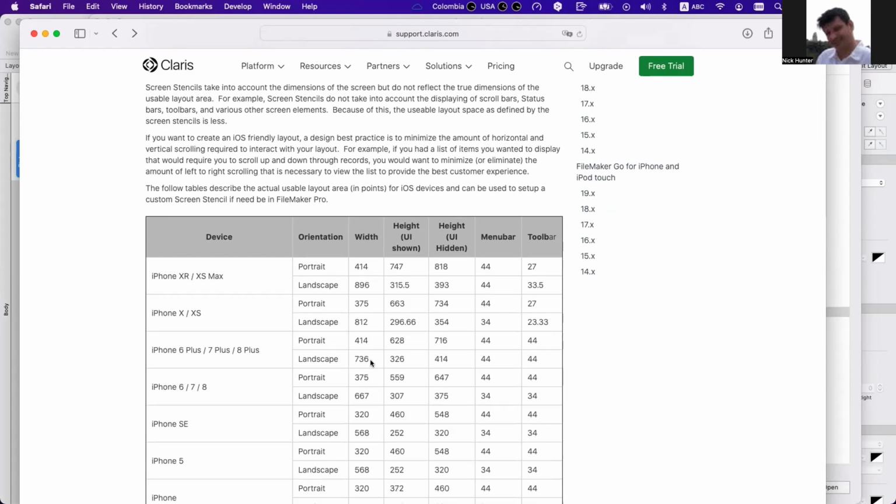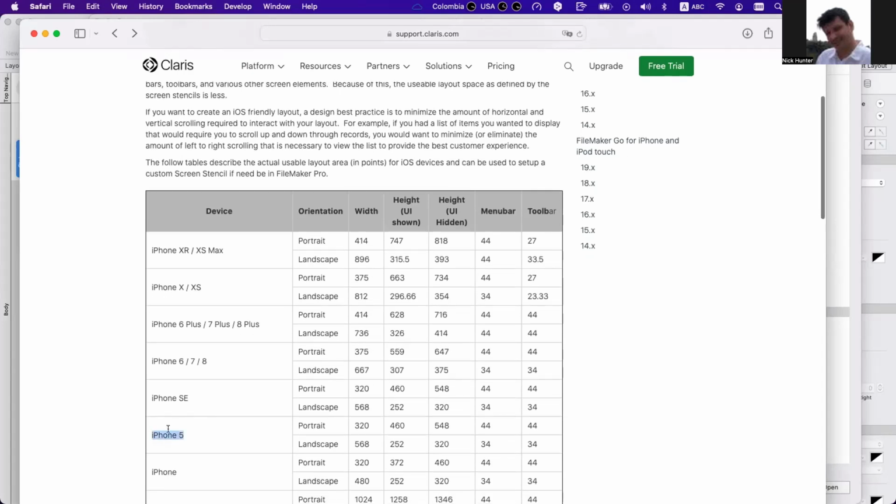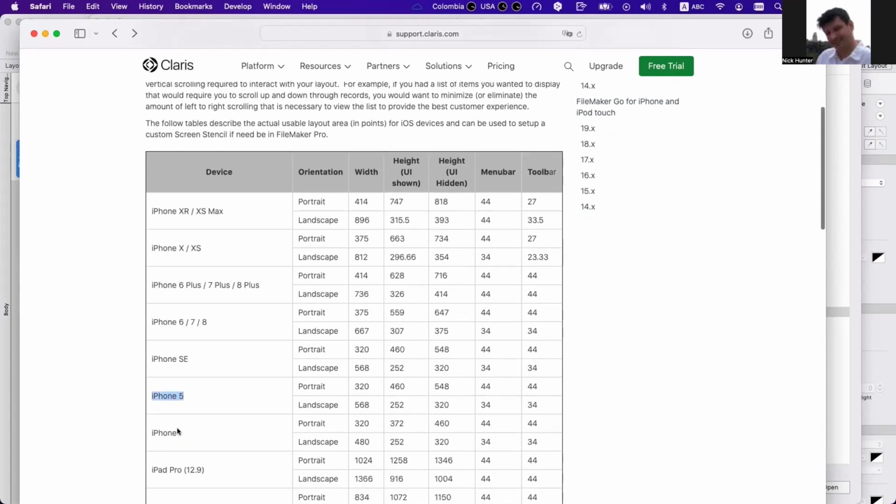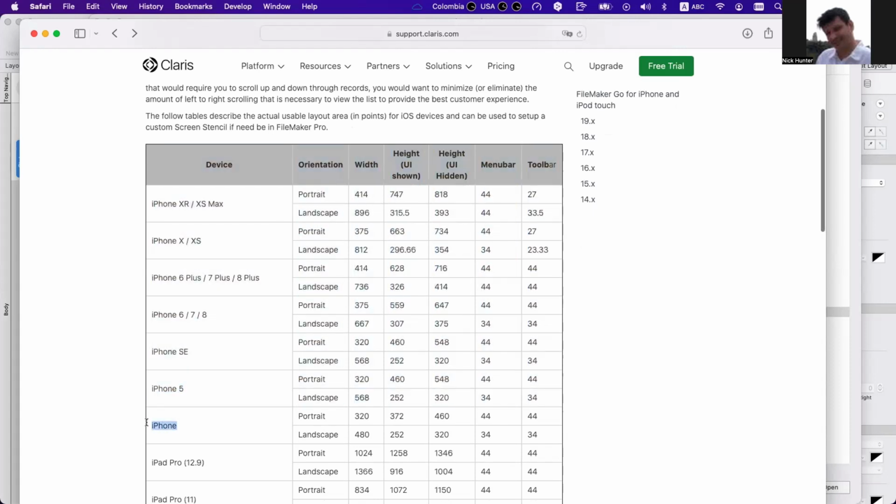But think well, because if you go too low, like the original iPhone, for example, this is the original iPhone. So you have 320. This is what you get, right?